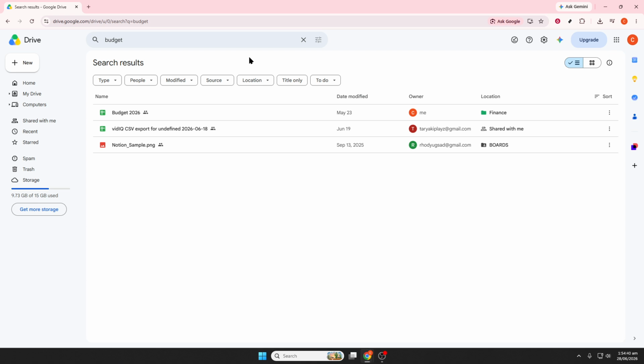If you own the file yourself, check whether downloads have been disabled. Right-click the file, select Share, and then open the Settings menu using the gear icon. There, look for the option that allows viewers and commenters to download, print, and copy the file. If that setting is turned off, enable it and save your changes.